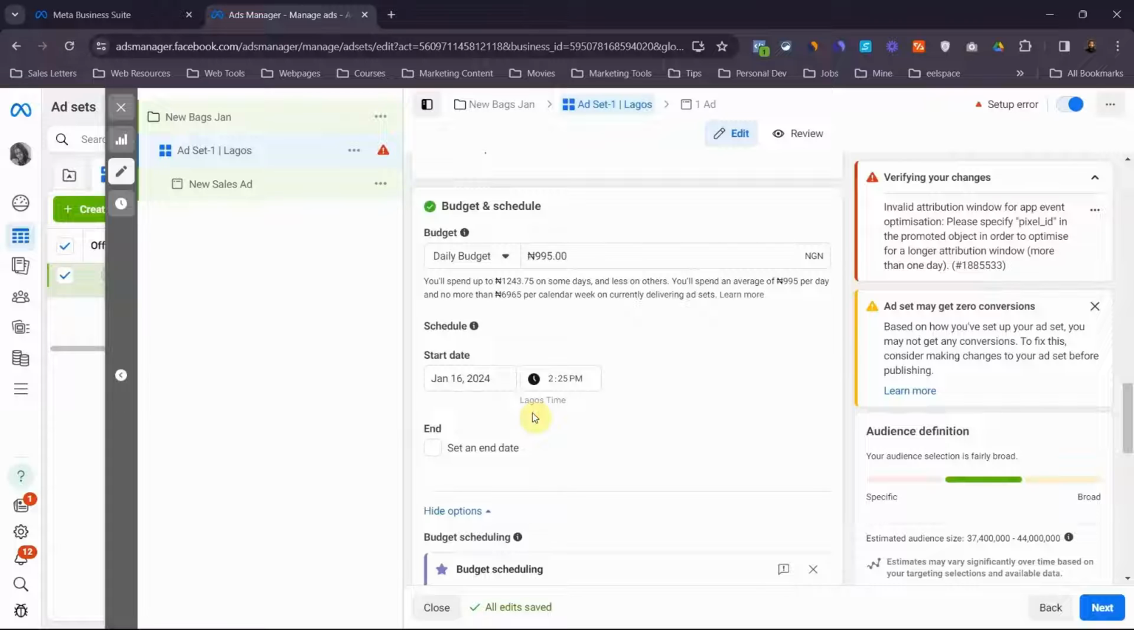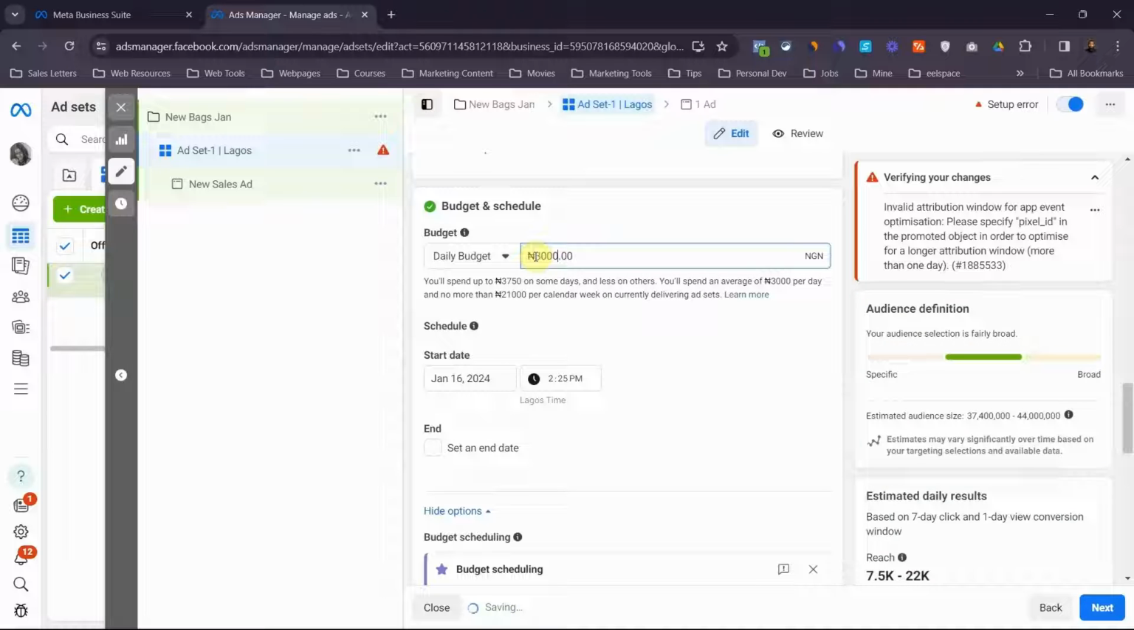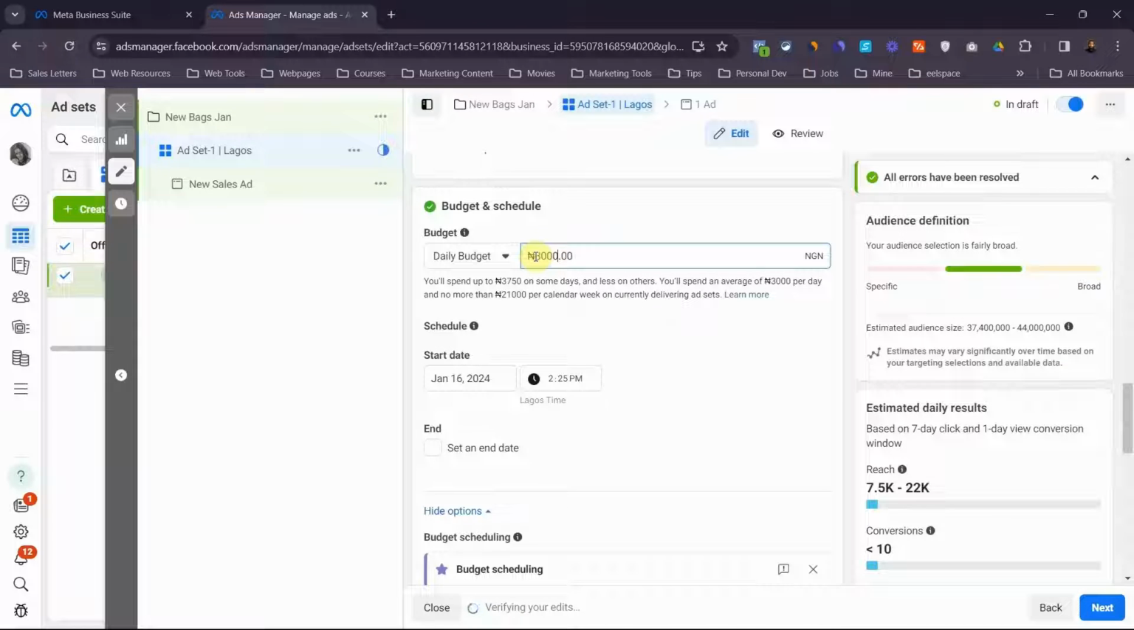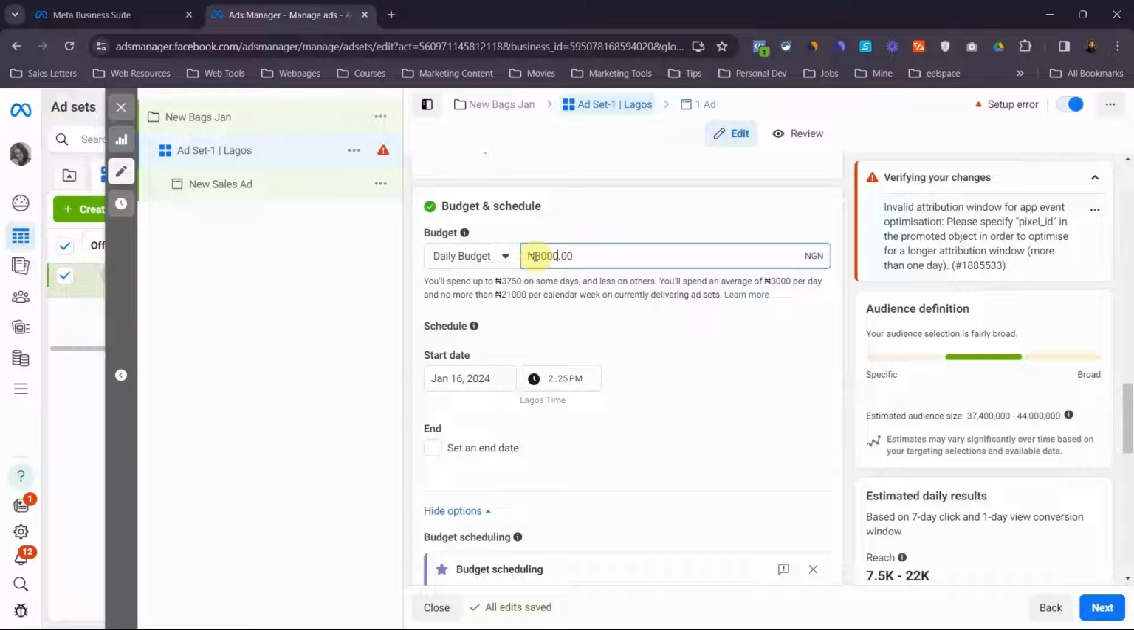Now let's talk about budgets. Now we have daily budget and we also have lifetime budget. Now I advise that you leave your budget on daily budget. You can start with as low as 3,000 naira per day. You can choose to run your ads for like 5,000 naira per day. Whatever works for you. Make sure you use a budget that can give you the kind of results you're looking for.